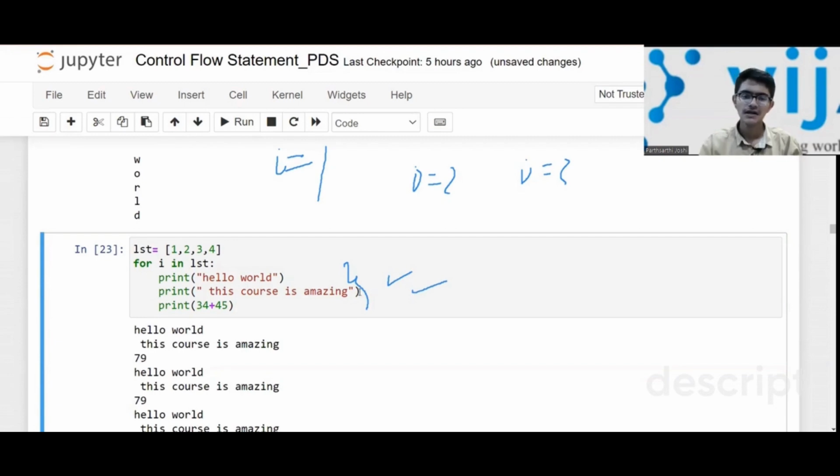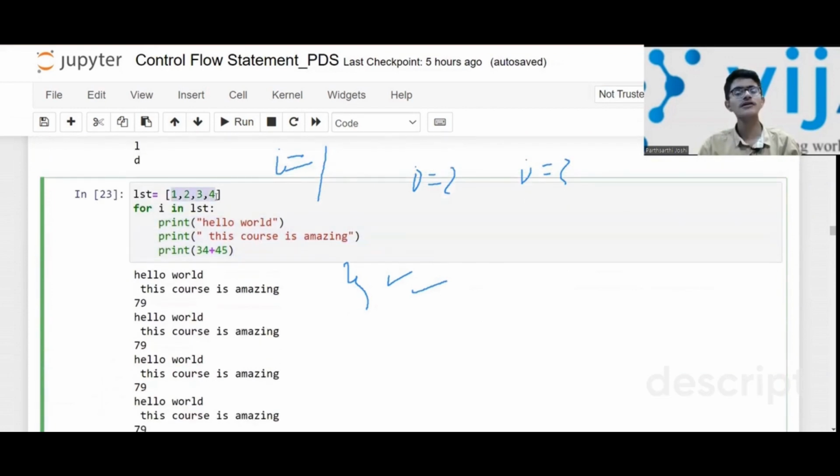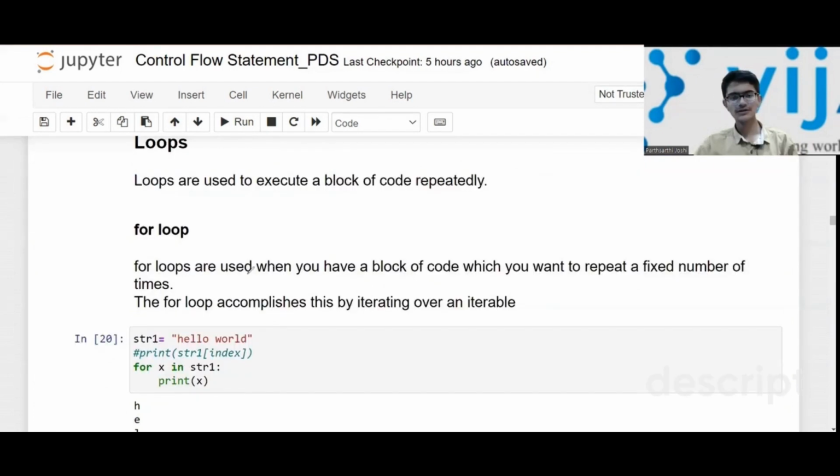Now what happens? It executes these lines of code for each iteration. When I equal to 1, print hello world, this course is amazing, 79. And so on. How many times? 4 times because there are 4 values. Please remember. Okay. Now one more thing was written here that for loops are used when you have a block of code which you want to repeat a fixed number of times.